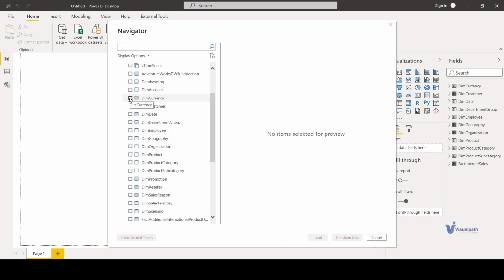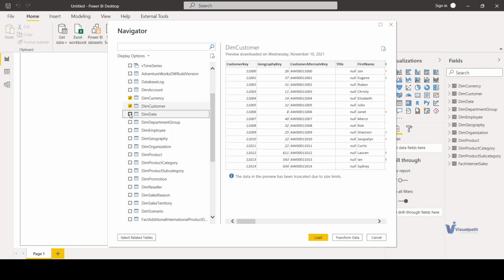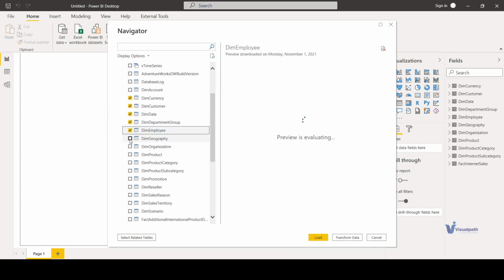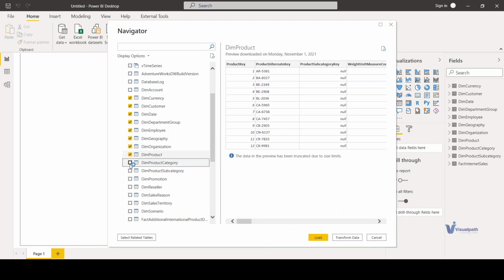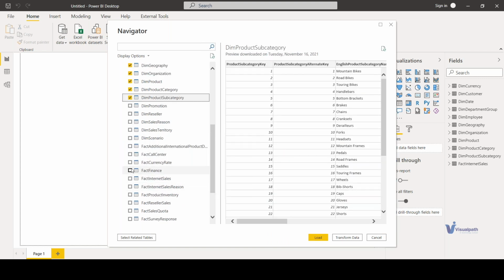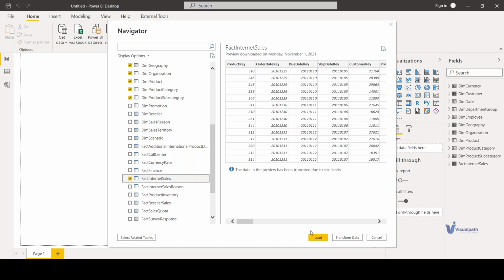I'm selecting team, currency, customer, date, employee, geography, organization, product, category, fact, internet sales. So now I have another option which is called transform data. What happens when I click on transform data? Will the data load to Power BI desktop directly? No, because it will be loaded to desktop only when I click on load. But when I click on transform data, the data will be loaded into Power Query Editor.